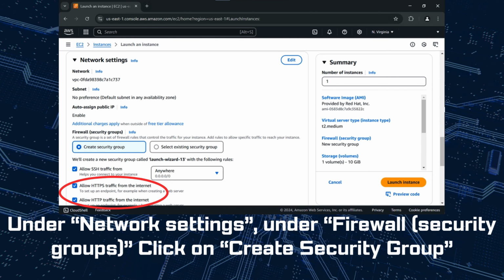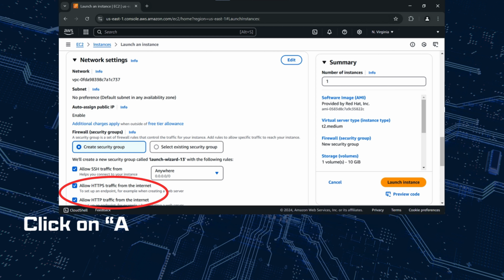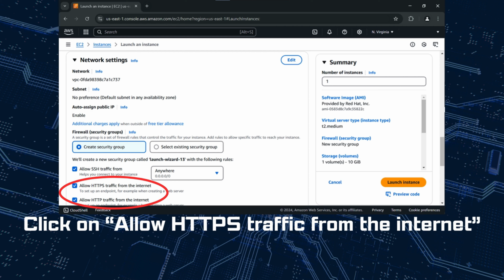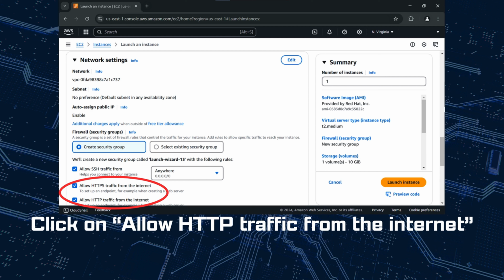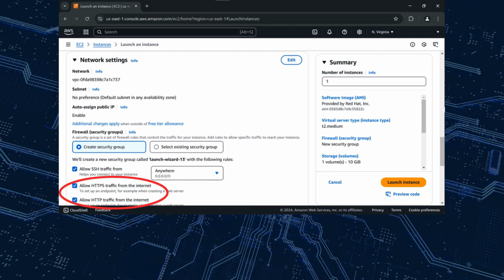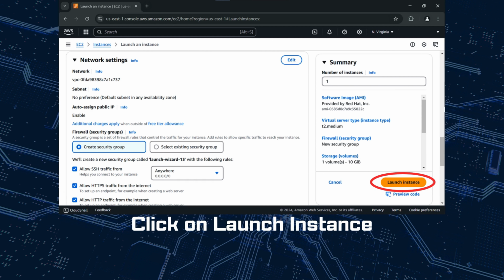Under network settings, under firewall security groups, click on create security group. Click on Allow HTTPS traffic from the internet. Click on Allow HTTP traffic from the internet. Click on Launch Instance.